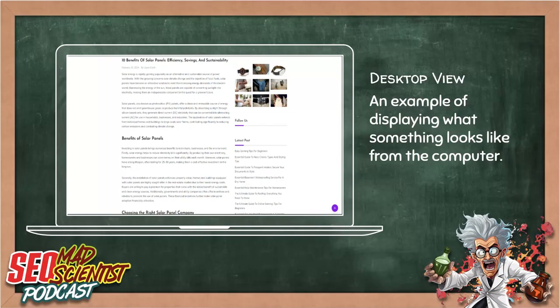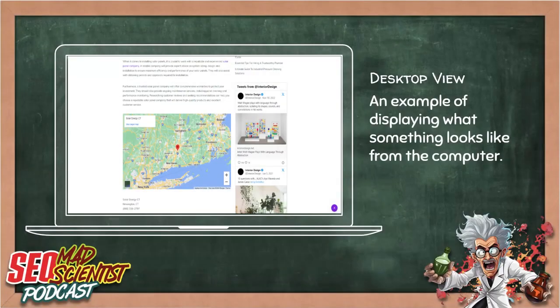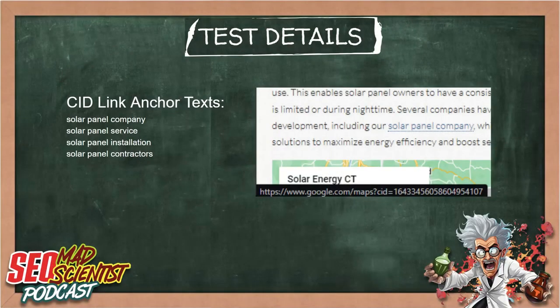We have a blog post here, 10 benefits of solar panels, efficiency, savings, and sustainability. Very relevant content to solar panels and solar energy, which is our target terms. And then at the bottom of the page, we have our anchor text reference to the CID URL, the GBP map embed, as well as the NAP.